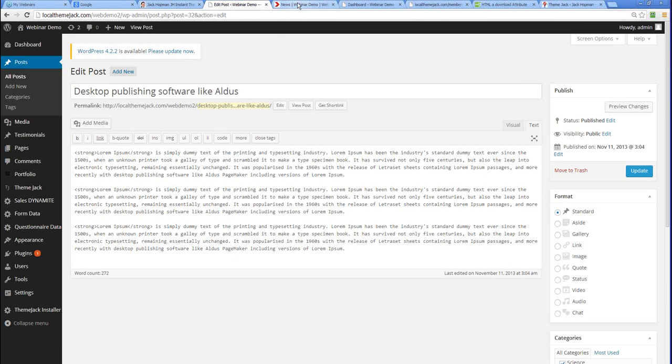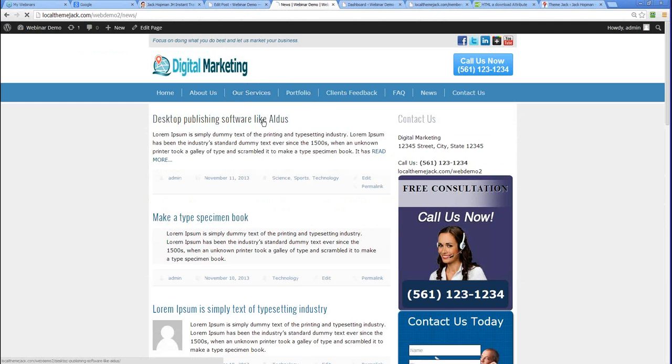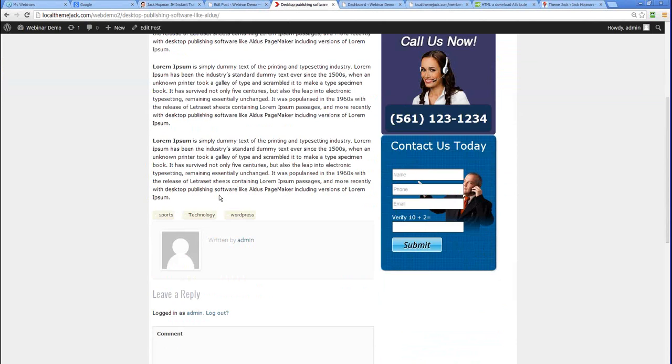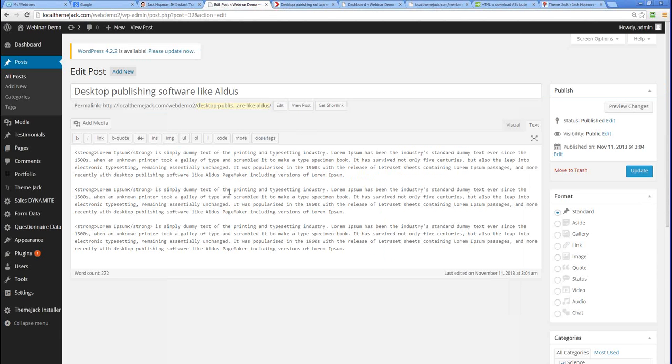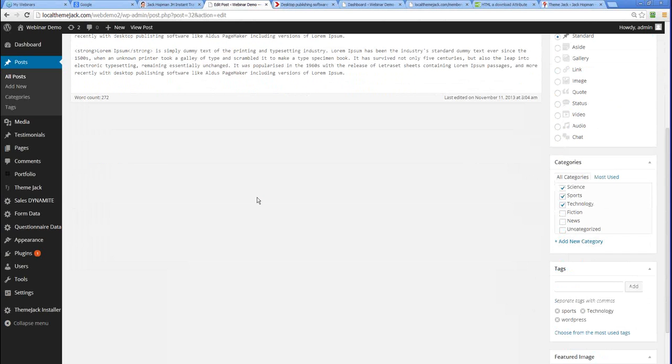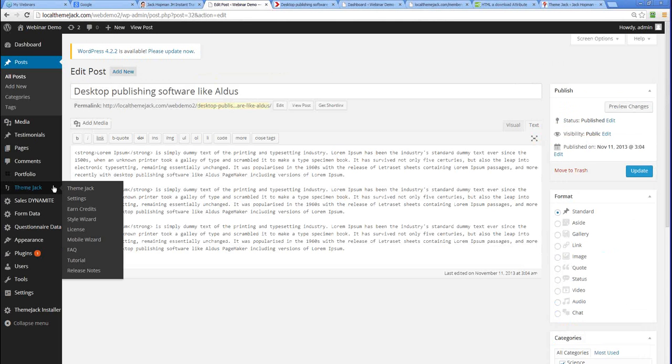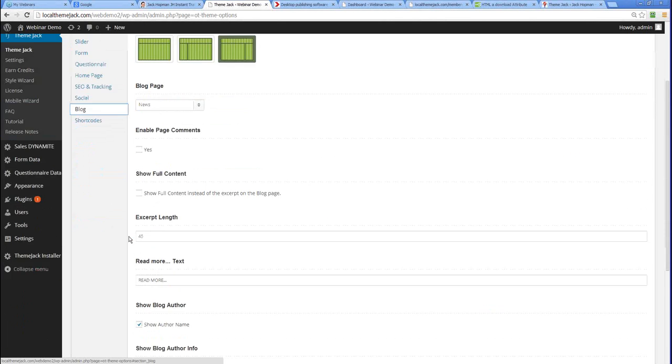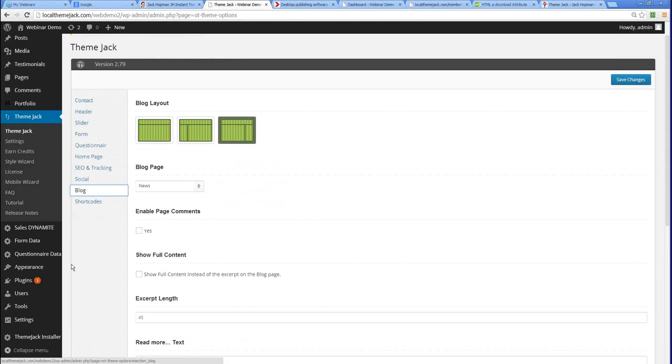Desktop publishing market. You see that? Desktop publishing software like others. And then you have your posts. So you don't need a third party, whatever blog. It's all included in Team Jack. You have to get a little bit familiar with it, but it's included. So go to blog, link a blank page to it, and look at the settings.